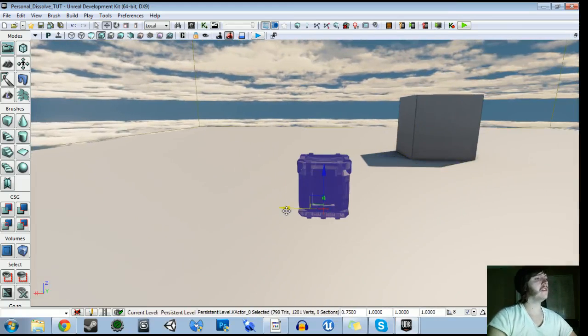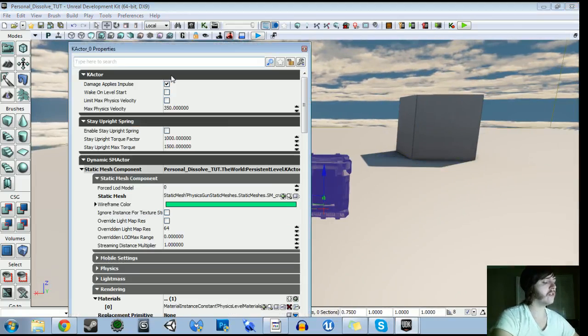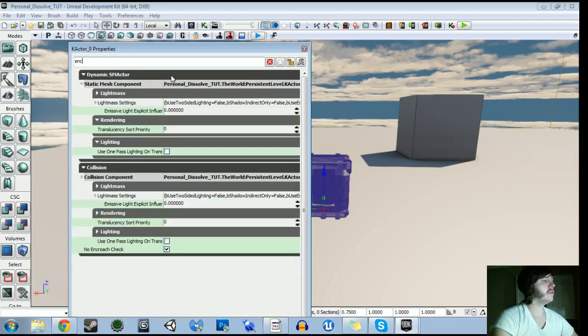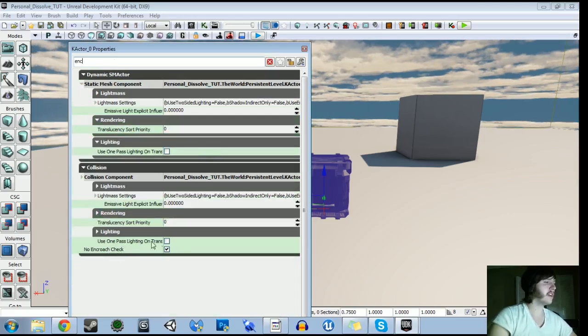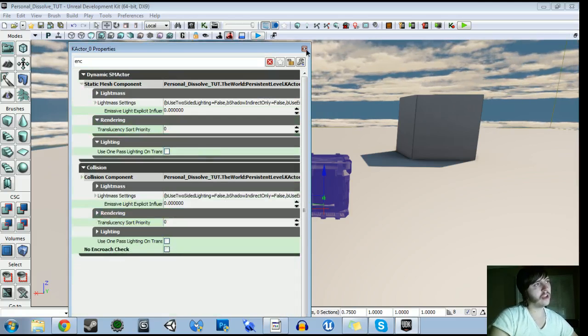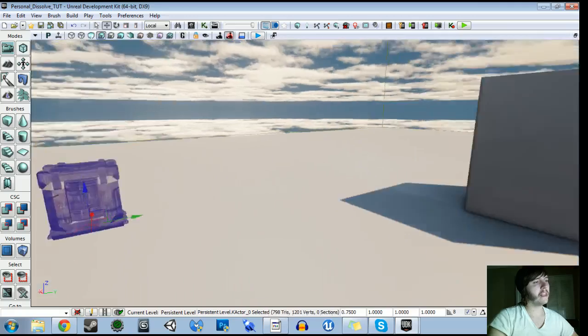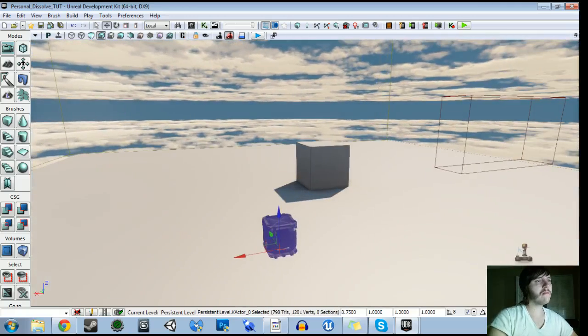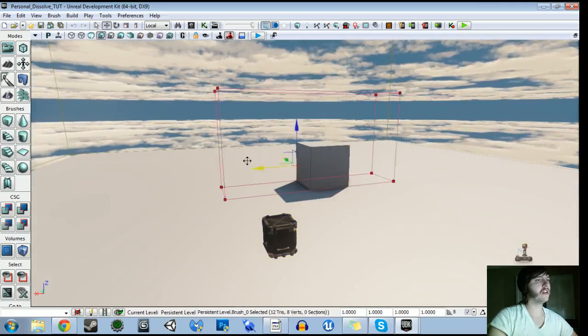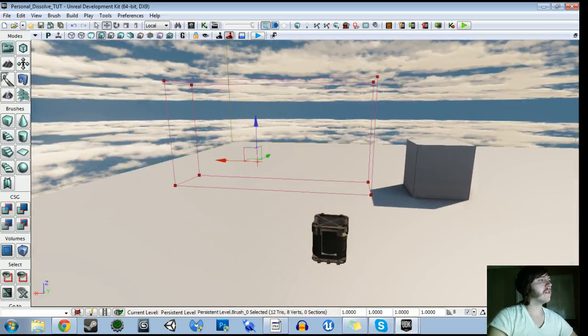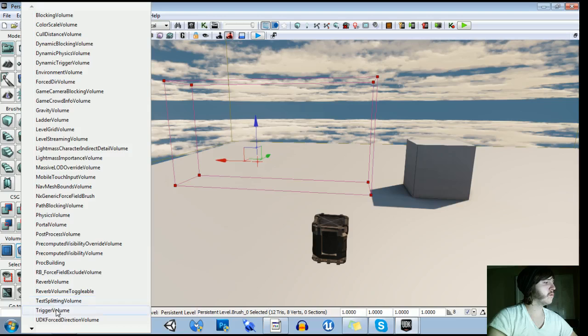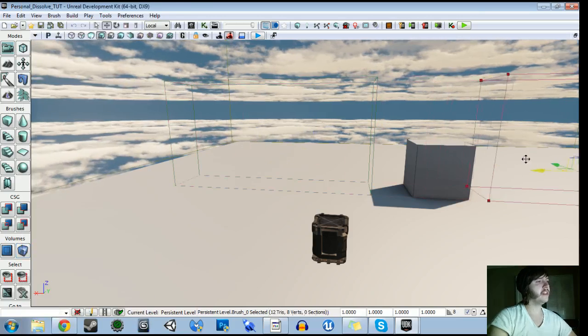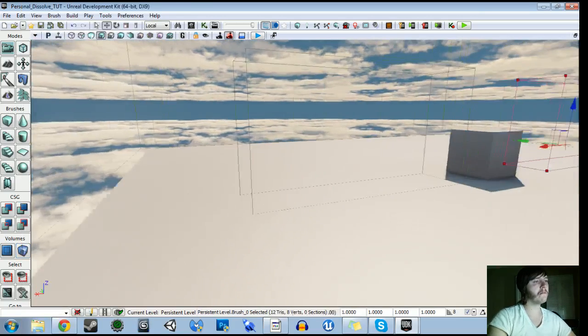And in its properties, since we want it to react to a trigger volume, we're going to type in encroach or just ENC. And you'll see a thing at the bottom that says no encroach check. Make that false just so this K actor can react to trigger volumes. With that, I created a simple brush here. Let's just make that a trigger volume. So with the brush selected, go to volumes, and this is just a normal trigger volume. It's not going to be dynamic or anything like that. And we should get this green volume right here.